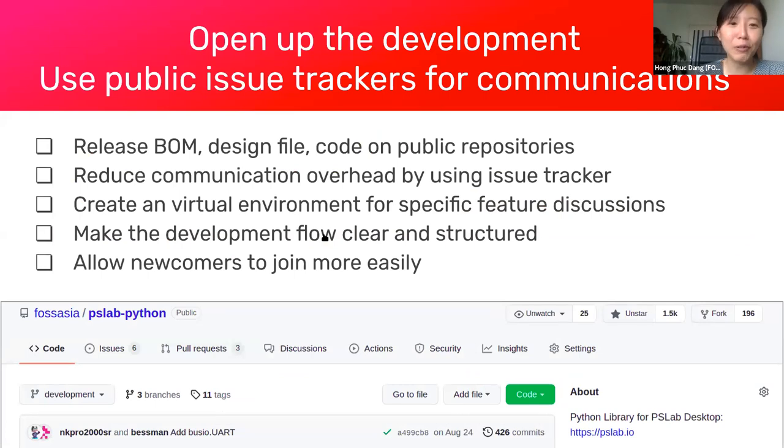So just a little bit about the development of the BS Lab. From the very beginning, when we started to work on the project, we convinced the original author of the very small device at that time, the C lab, that did not have as many features as what we have today. We convinced them that it's a good idea to open up the development to the community.